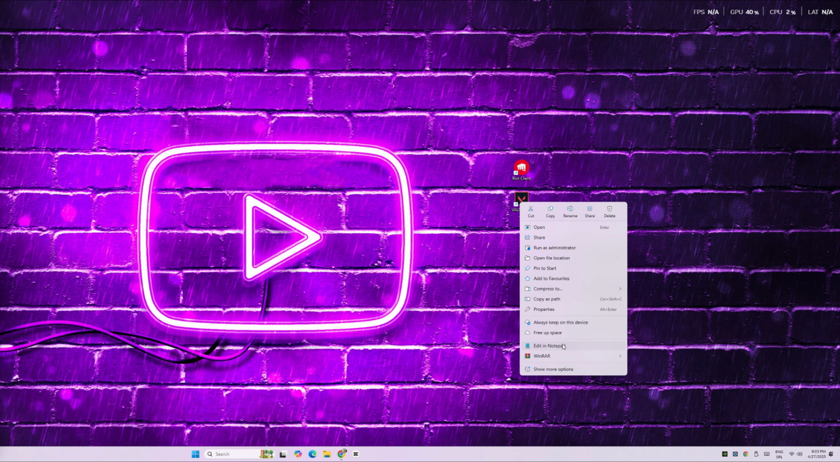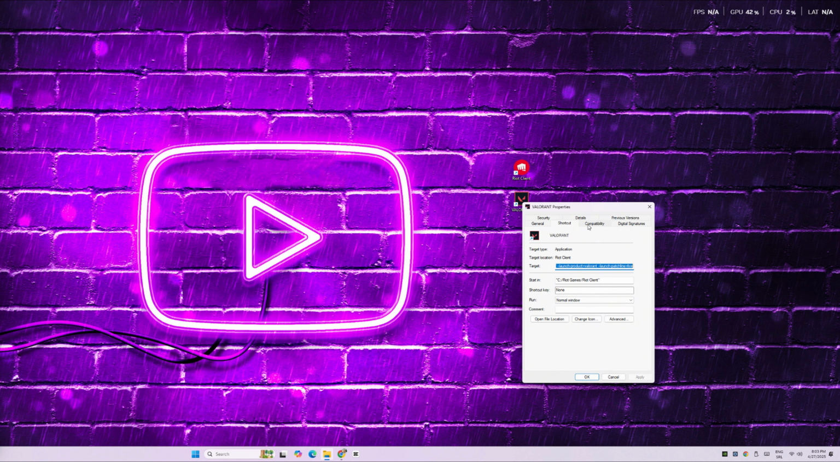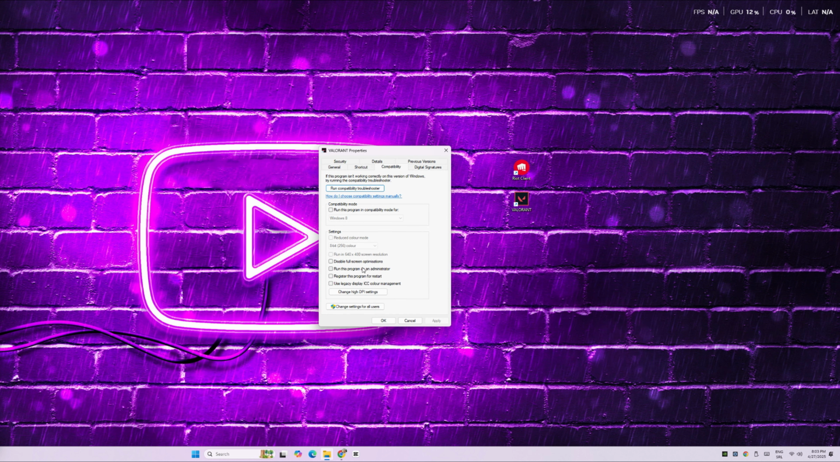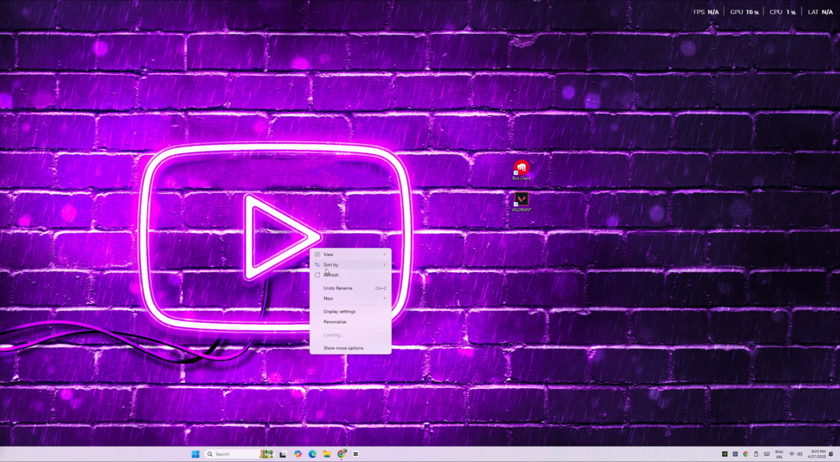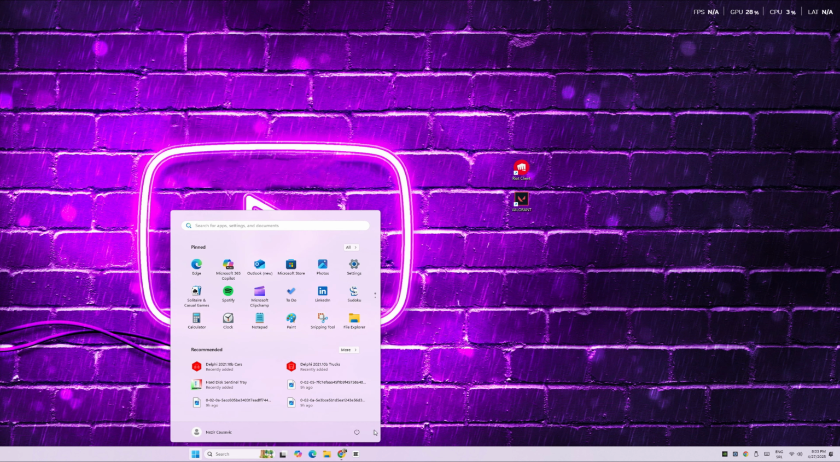Now, right-click the Valorant shortcut, go to Properties, then Compatibility. If Run this program as administrator is enabled, disable it. Apply and save the changes. Finally, restart your PC. After rebooting, Valorant should now open without any issues.